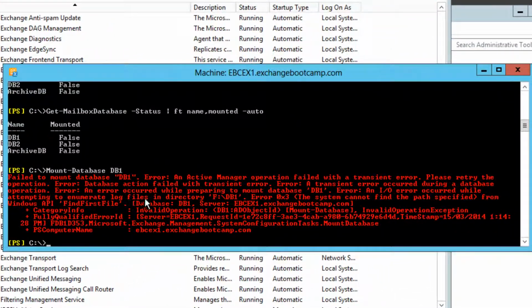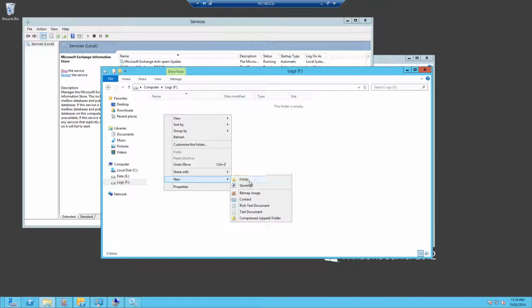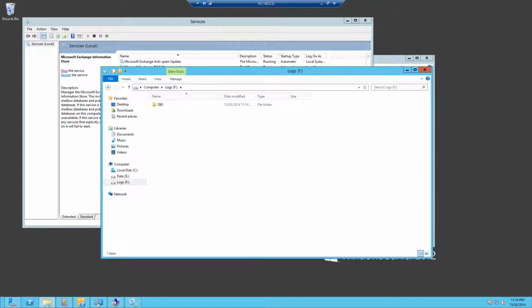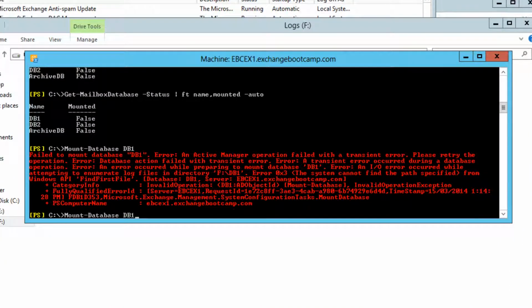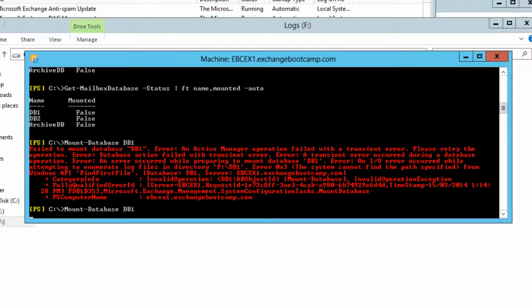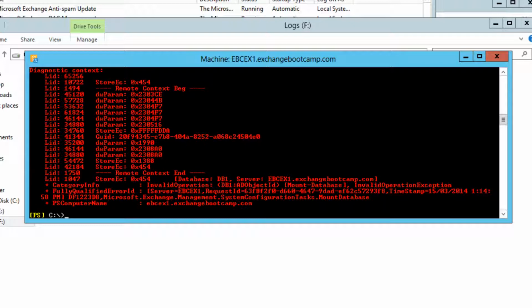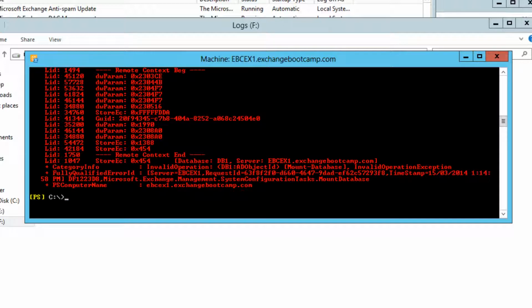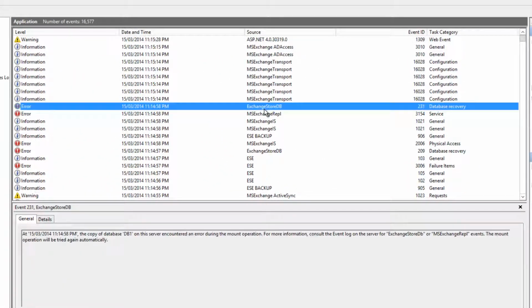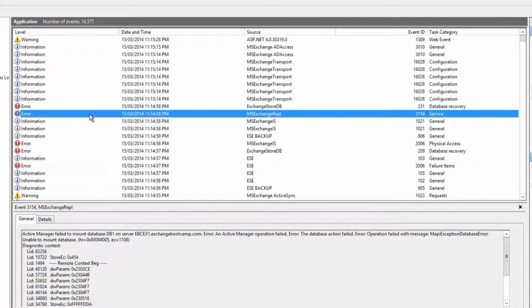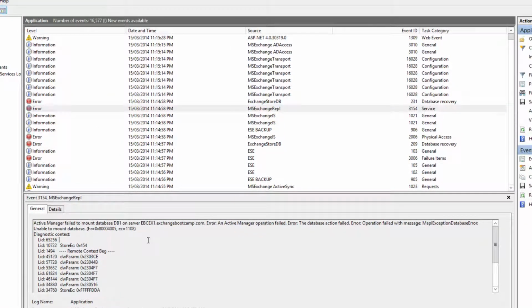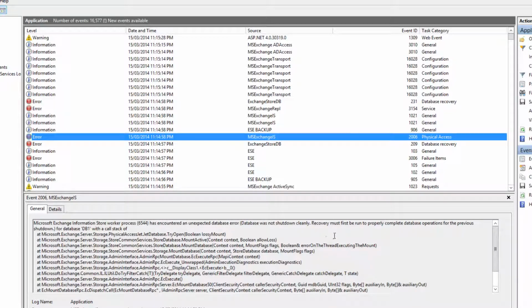So we get an I/O error attempting to enumerate log files in directory F db1. Let's just see what happens if we go ahead and create that folder and try mounting that database again. There's been an error, so let's consult the event logs and see if there's any clues. Here we go. Database was not shut down cleanly. Recovery must first be run to properly complete database operations for the previous shutdown.